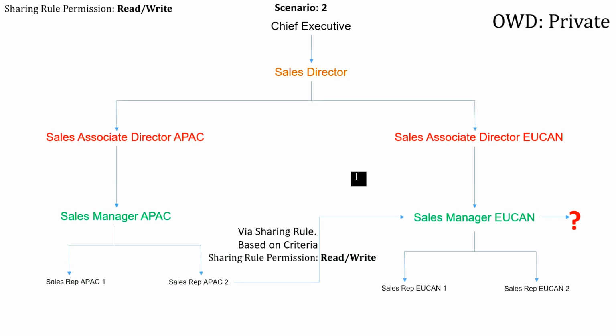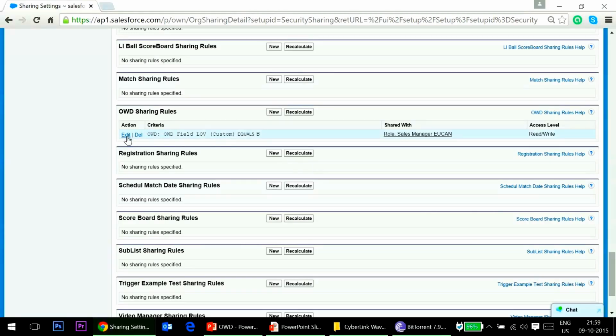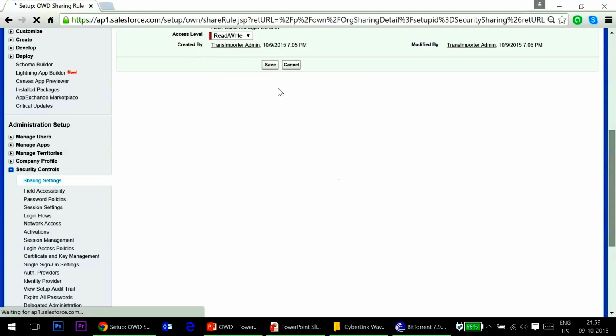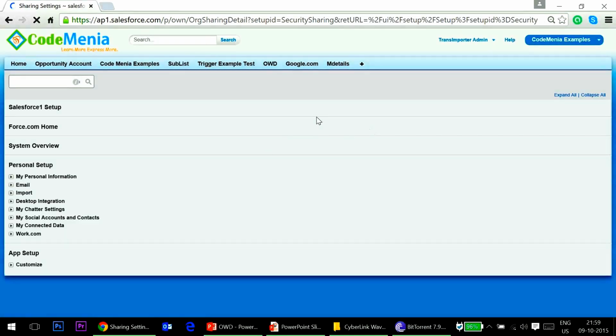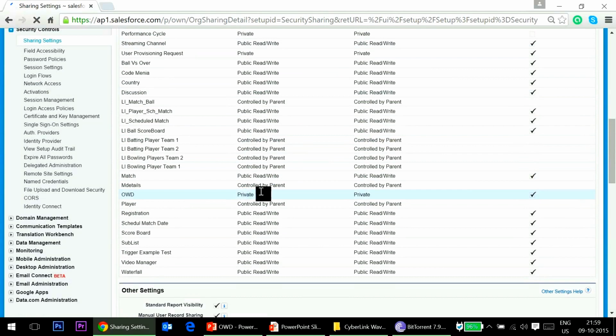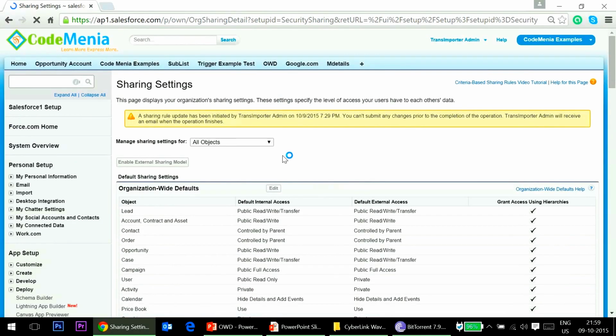Now going with third scenario, where we have created the same sharing rule but with read only access in the sharing rule permission. So in this sharing rule, I am going to change the sharing rule permission from read write to read only, where the OWD is private. So you'll get the notification as always. Let's wait for the recalculation to finish.